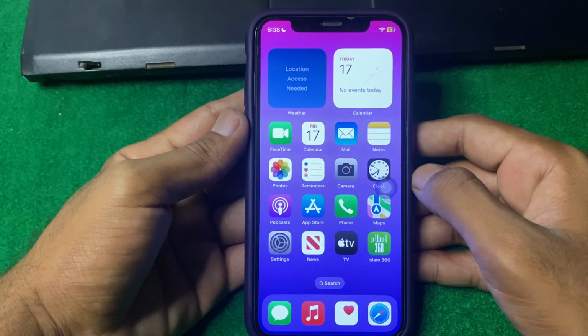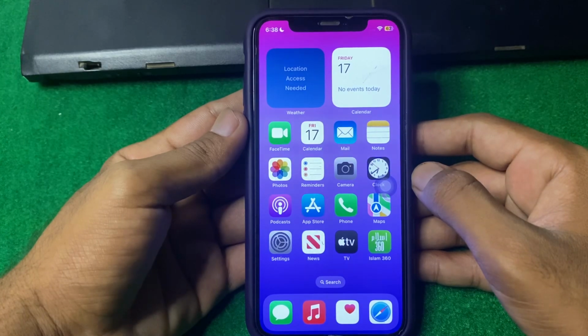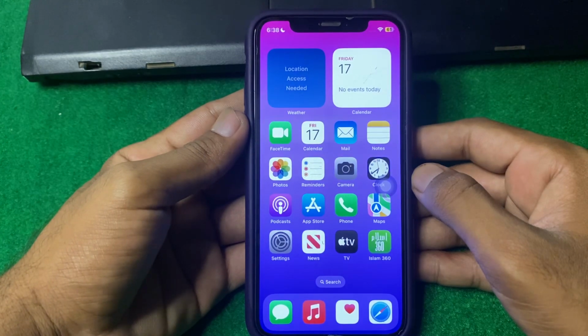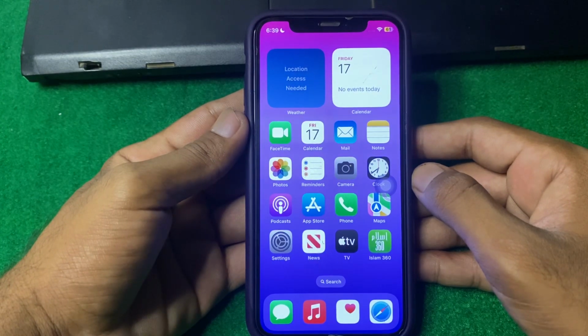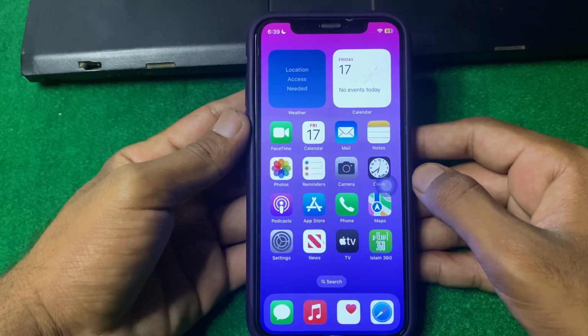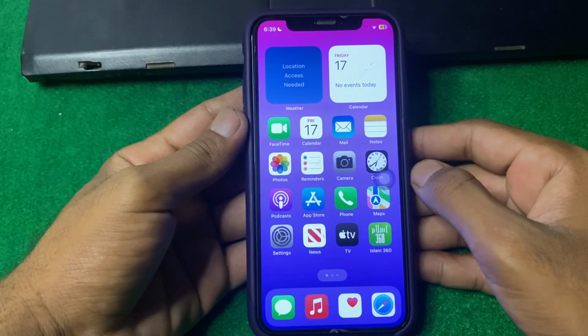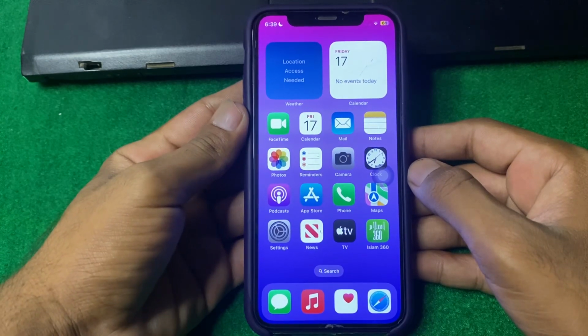So guys, in this video I'm going to show you how to fix the microphone not working issue on your iPhone. If you are facing this problem and you don't know how you can fix this issue, in this video I will show you how you can fix this problem. So let's start our video without wasting any time.